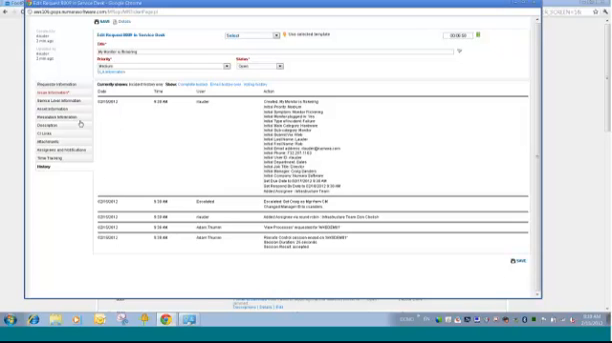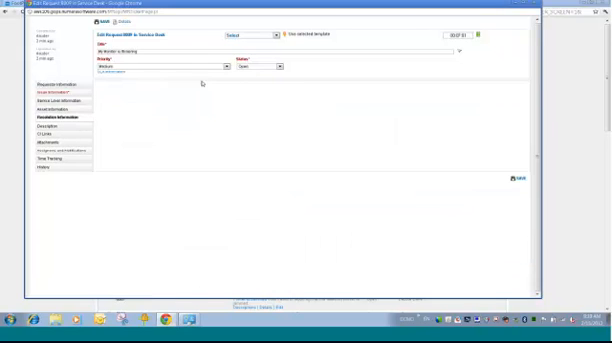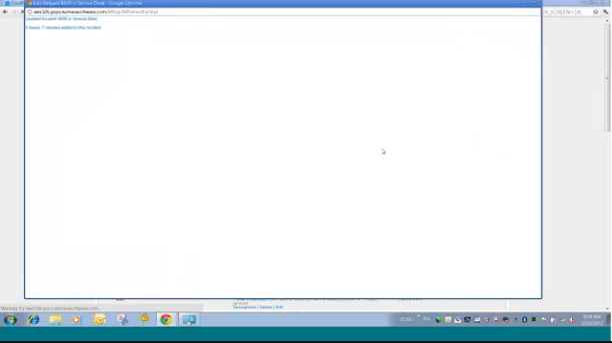So, complete documentation. If I were to then resolve this issue and move it to closed, we have fields that are based off of status. So now I'm required to enter in the root cause before I can save the ticket, which will generate a survey back to the end user. Hopefully you found this informative.